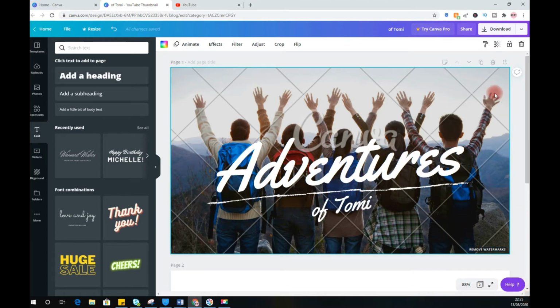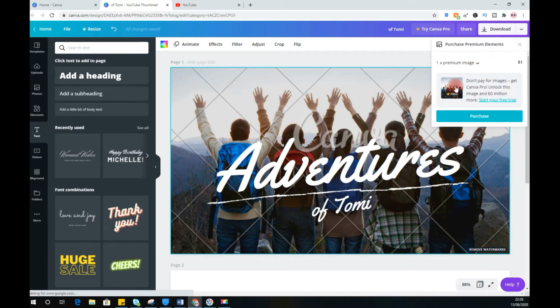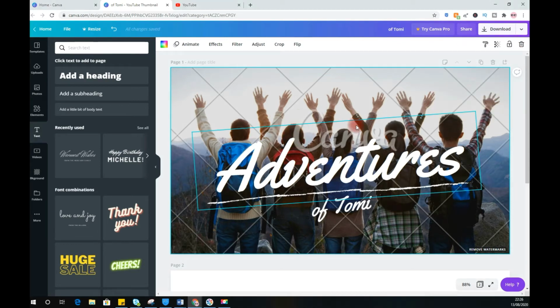Now you can see on here that the picture has a watermark on it, so you might not want to use this particular picture. If you say remove watermark, it will ask you to, and if you're using the premium version, it means you can get it, or if you're not, you can just pay for it, purchase that particular picture. But that's where the second part of this comes from.